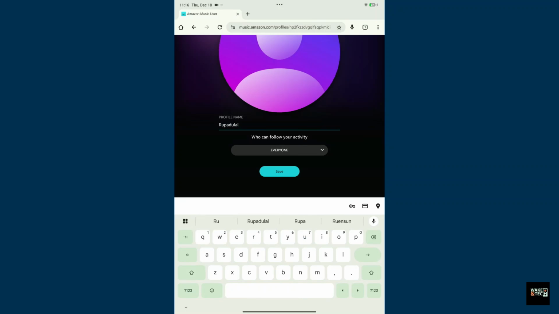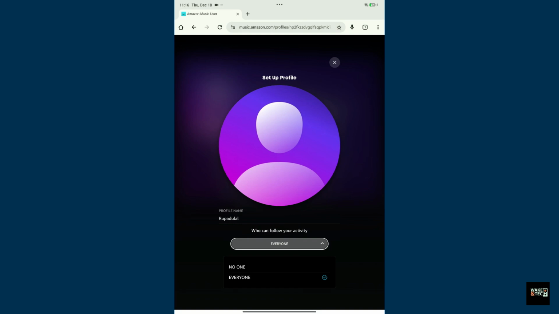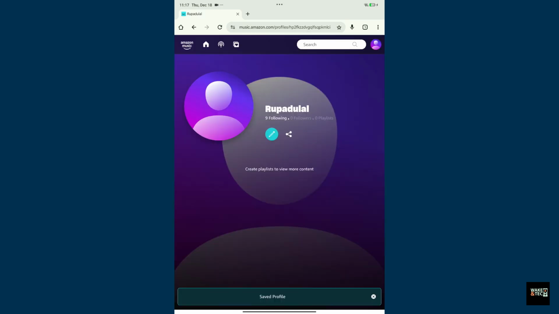Right underneath your name text box, go to the drop down and tap on it and select if you'd like to make your profile public or private. Once done, click on Save and you will be able to change your profile name on Amazon Music account. So that's how it's super easily done.